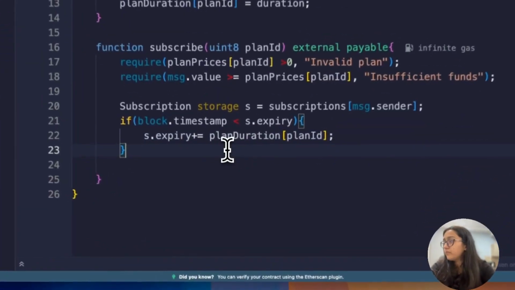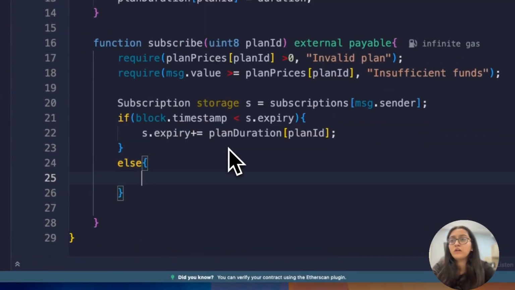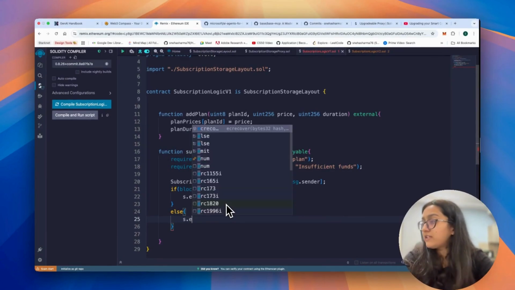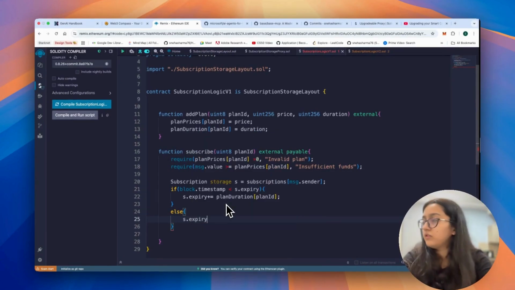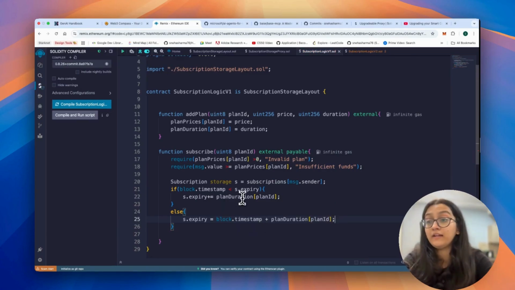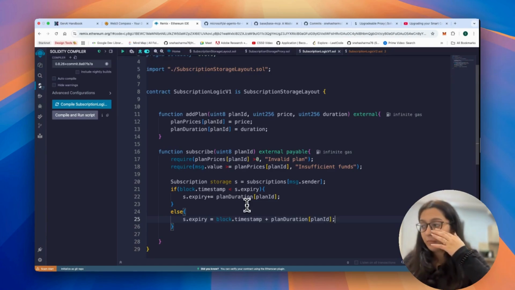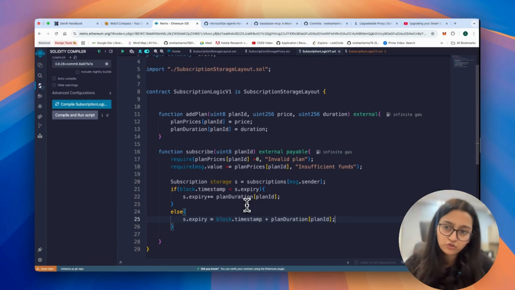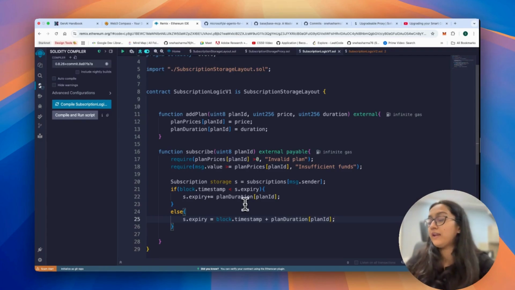Otherwise, that means else, we're saying s.expiry is equal to block.timestamp plus plan duration, plan ID. Reset the expiry to now plus duration. That means it's a fresh subscription, right? Whatever is the block.timestamp currently, you just add the plan duration to plan ID.